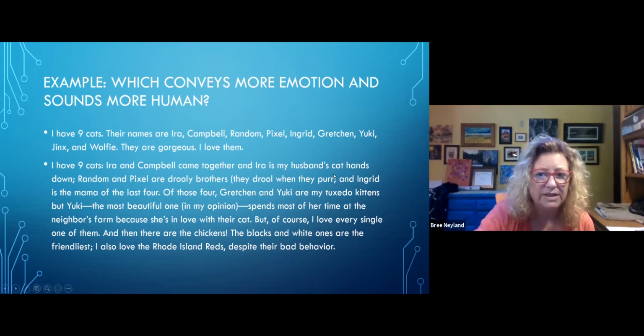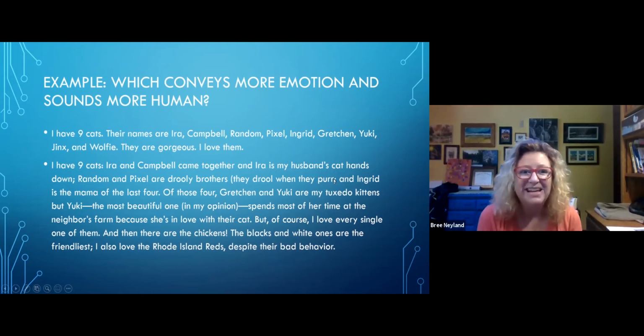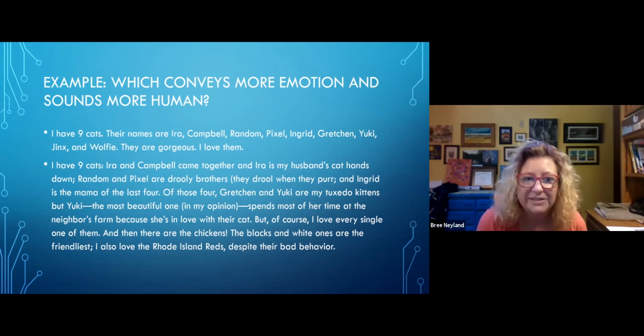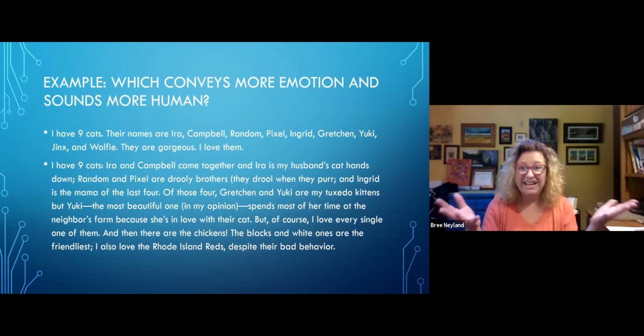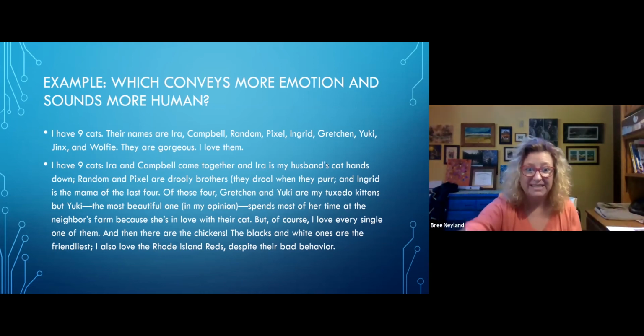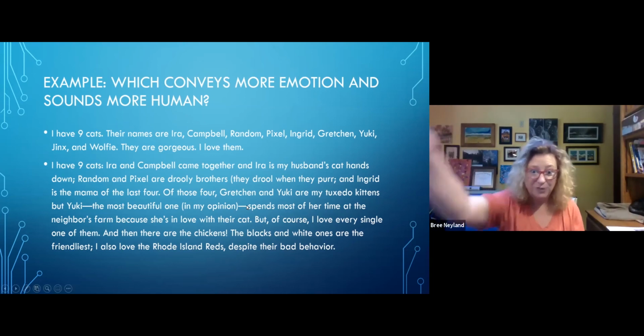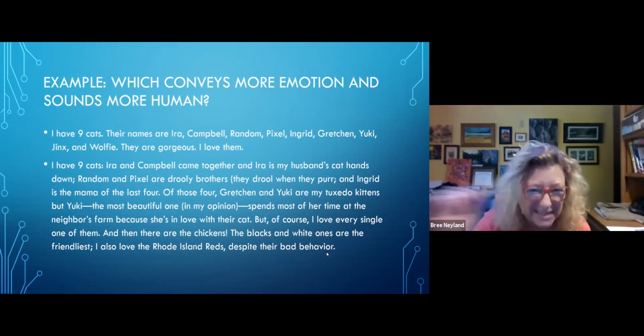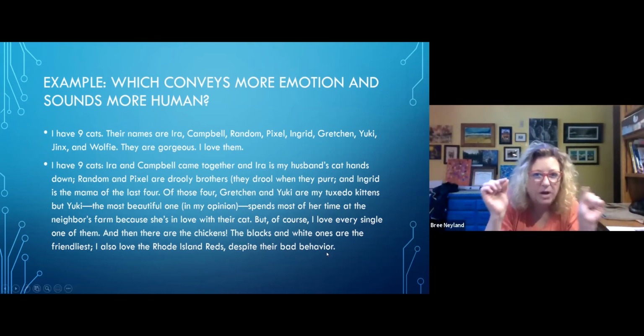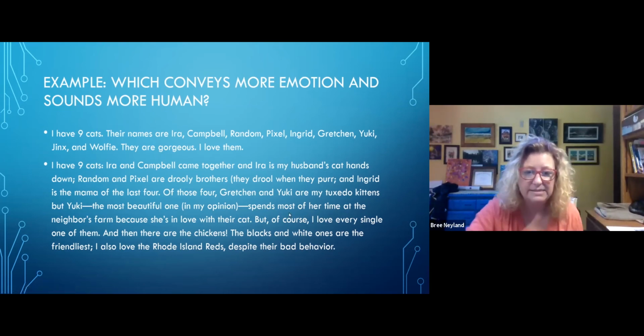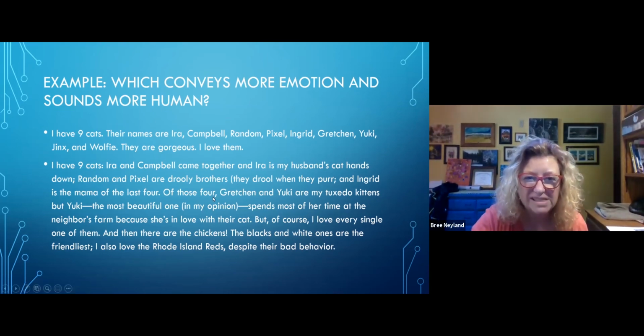And there should be a parenthesis there to separate the next element of the list, which is when I start talking about Ingrid. And Ingrid is the mama of the last four. New sentence, of those four, Gretchen and Yuki are my tuxedo kittens. But Yuki, and here's where I'm going to shout it out with a dash, the most beautiful one, in my opinion. And you can hear how in my opinion, which is in parentheses, is quieter or whispered.